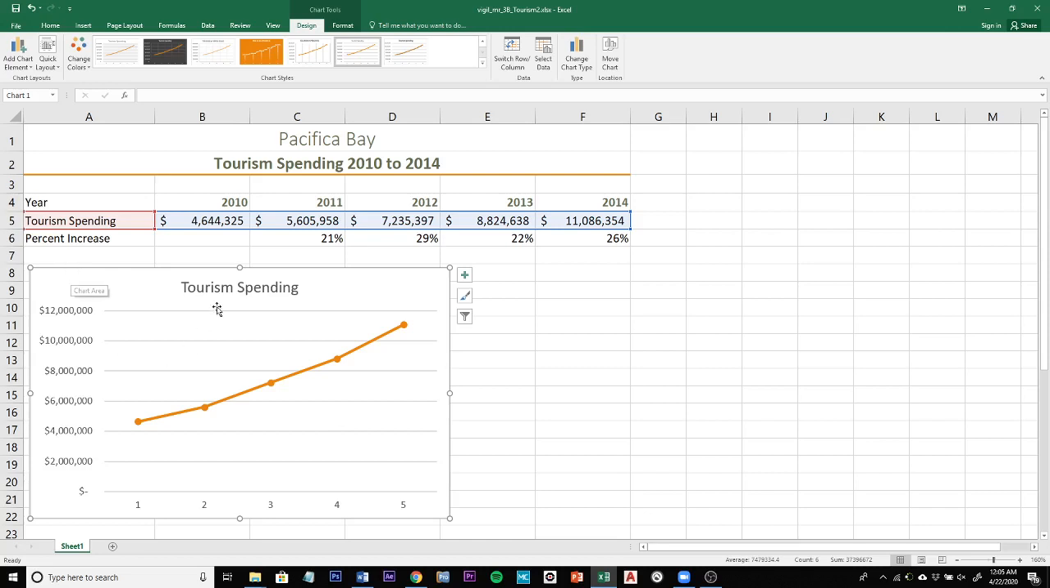First we're going to focus on the title. So it kind of made its own title based on this subheading. And we're going to click this, actually just right click on it, and then we're going to select Edit. Now we're going to type a different title. So select that text, type Pacifica Bay. Press Enter.